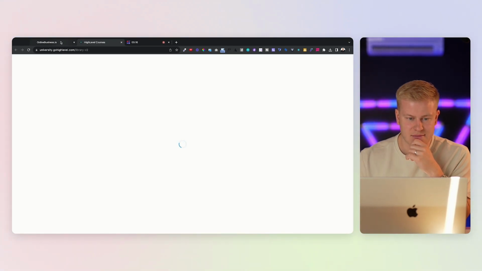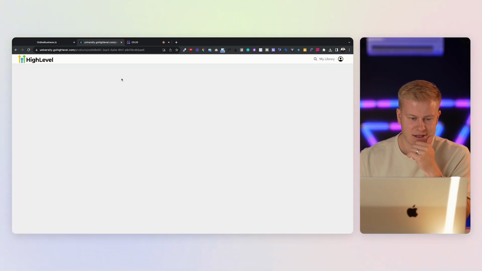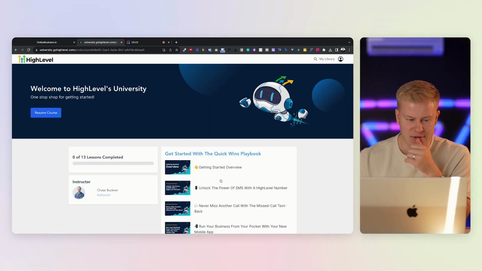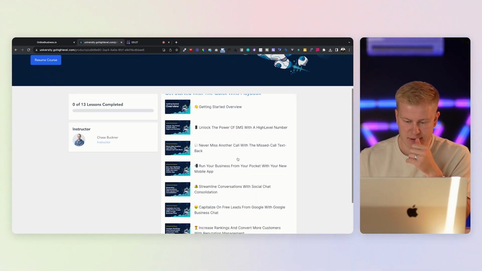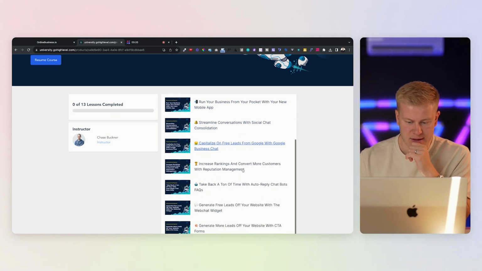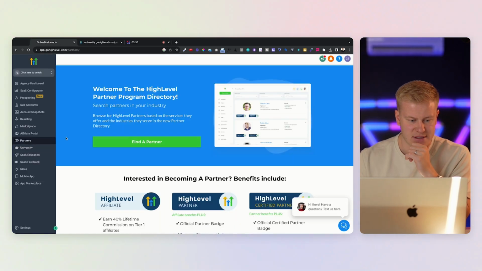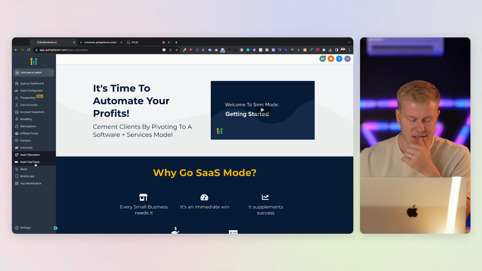University is a membership where you can learn more about HighLevel. So you can check that out here. There's videos about getting started, SMS, missed call text back, the mobile app, social chat, and more. So that's the university, SaaS education. So these are additional ways for you to speed up your learning.